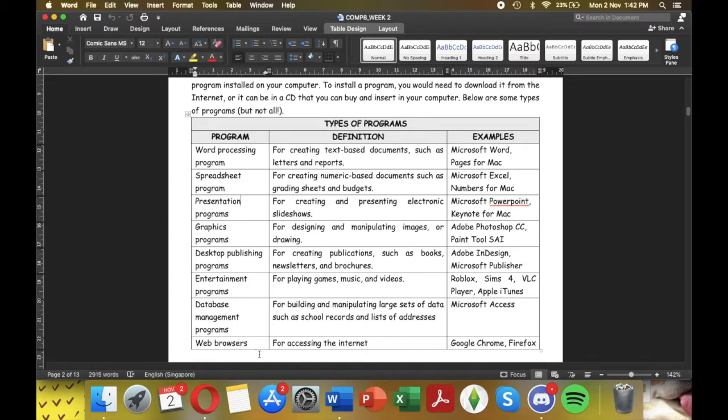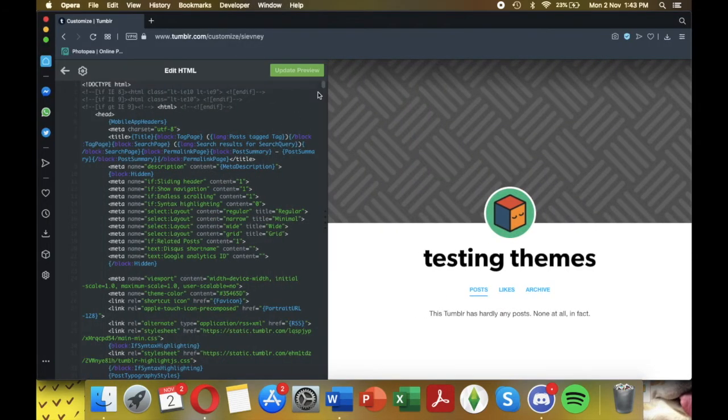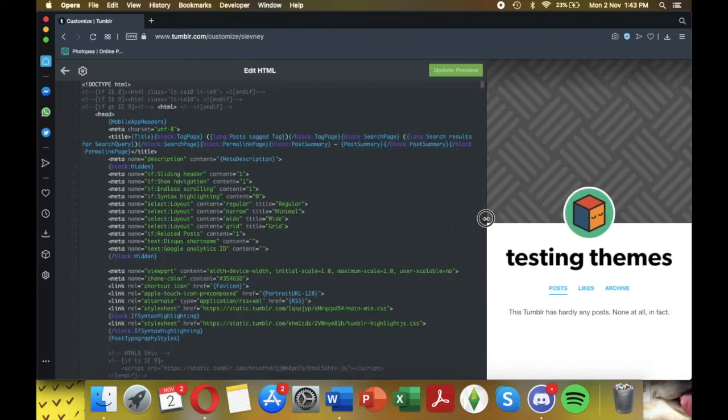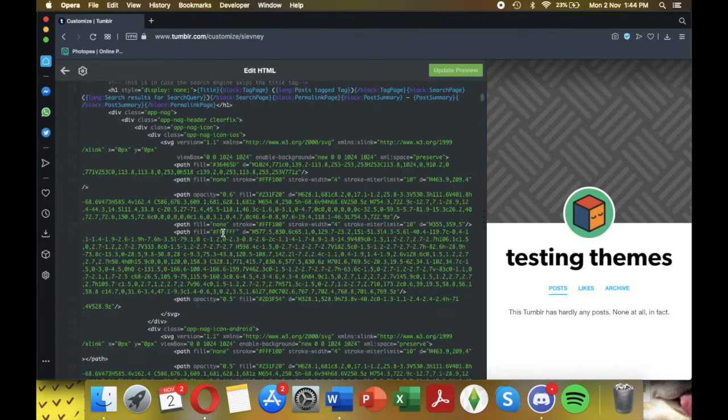Okay? So, you might be wondering, Miss, you keep talking about codes. What do codes look like? Well, you can look at this. This is from my own blog. These are the codes. This is what codes look like.